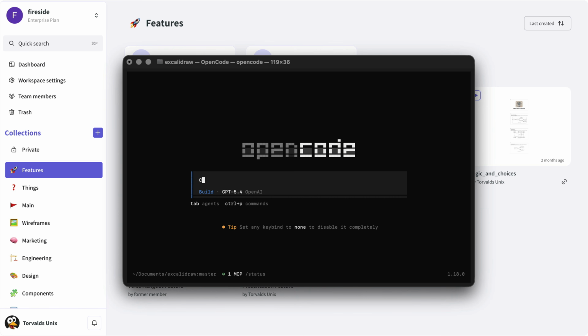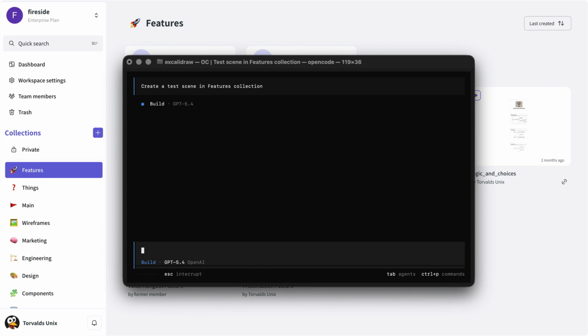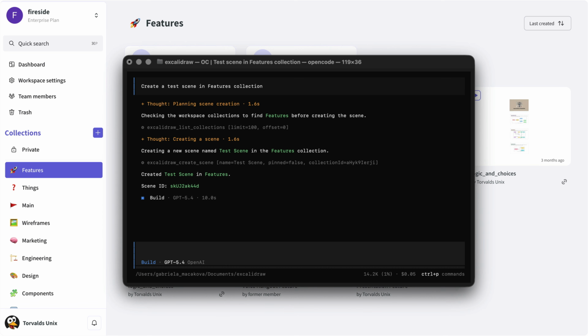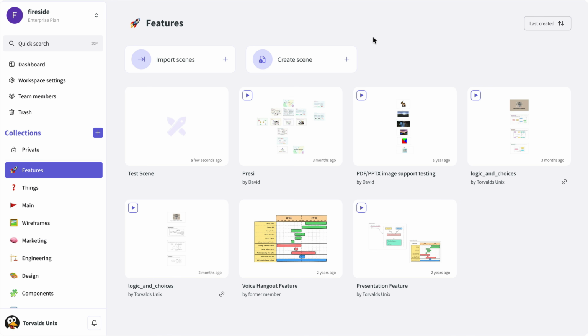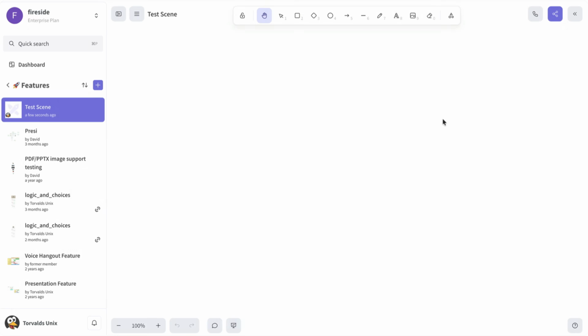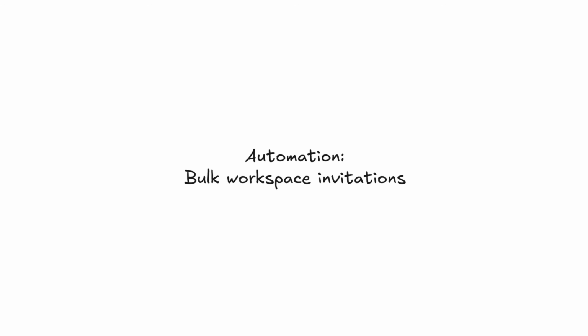Let's test the MCP by creating a test scene in the Features collection. And there it is. The MCP is working as expected. Now let's look at some real-world use cases that can help automate your workflows, starting with bulk workspace invitations.